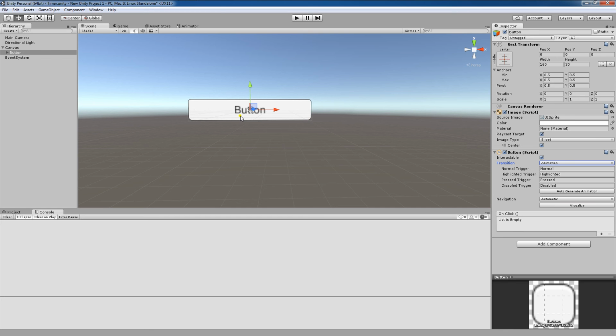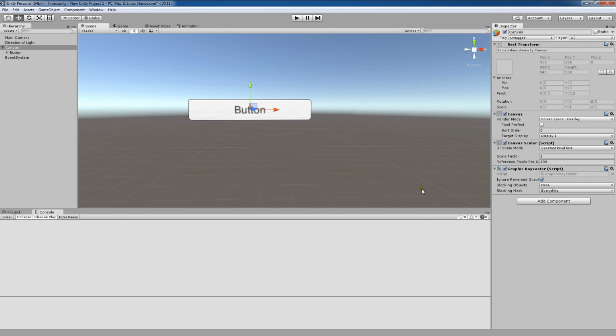And those are your 4 types of transitions. Once again, the 4 types of transitions are none, color tint, sprite swap, and animation. And they control when you change from one state to another. For example, when you mouse over an object or click an object, that indicates a transition in the state.